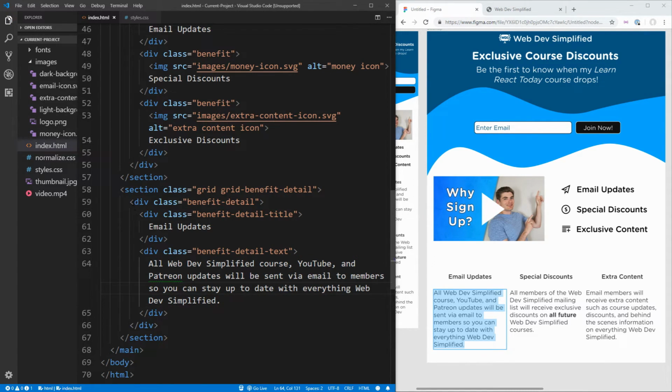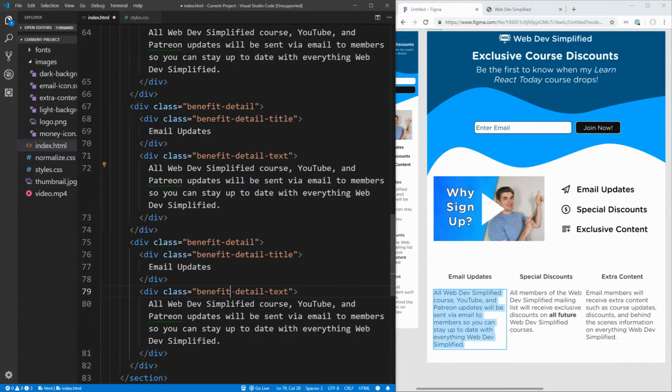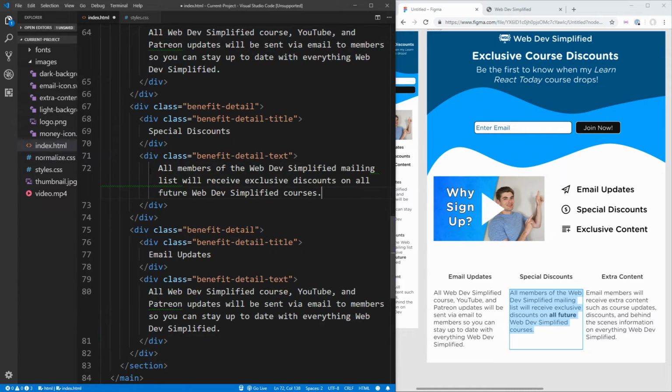And now all we need to do is just copy this and do it 2 more times. So I'm going to copy this code, paste it down 2 more times. Make sure I indent everything properly. There we go. And this is, instead of email updates, this is going to be special discounts. And I'm going to copy this text inside of here, paste it down.